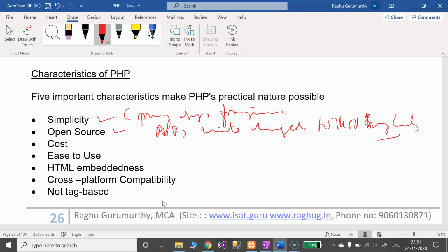That's why they are calling it open source. Cost, of course, it is free. That's why it is cost effective and easy to use. So how is usage going to be easy? When we find something which is easier than PHP, then we are going to say that that is also easy. So in that context, they are telling that it is easy to use.